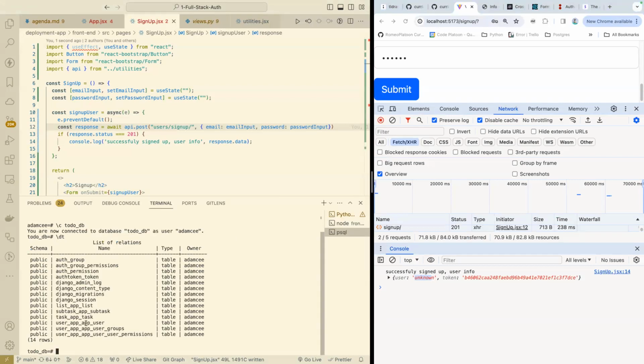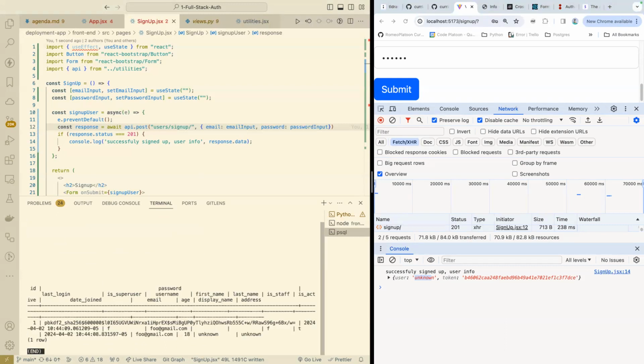And we care about user app user. So I'll just do select star from user app user. And in there is my user. And it looks like first name and last name are unknown.